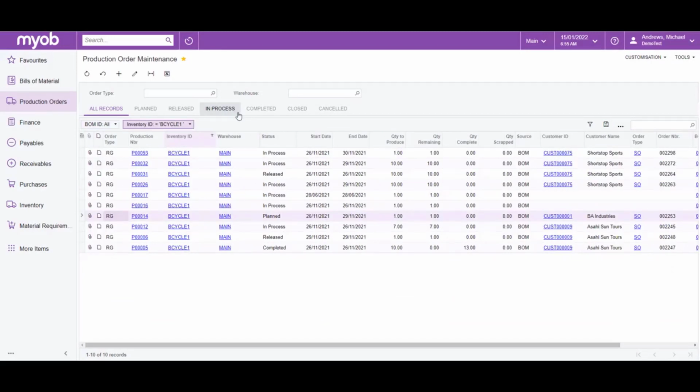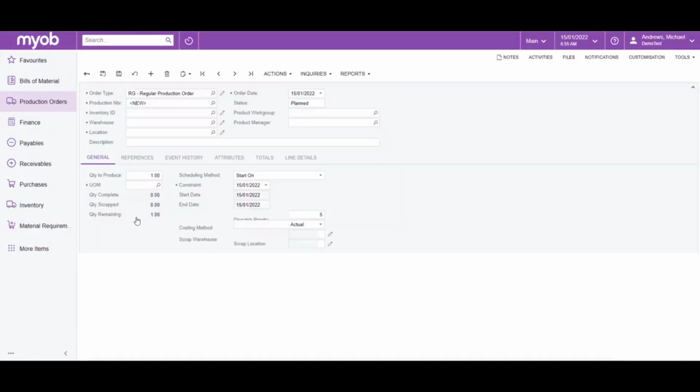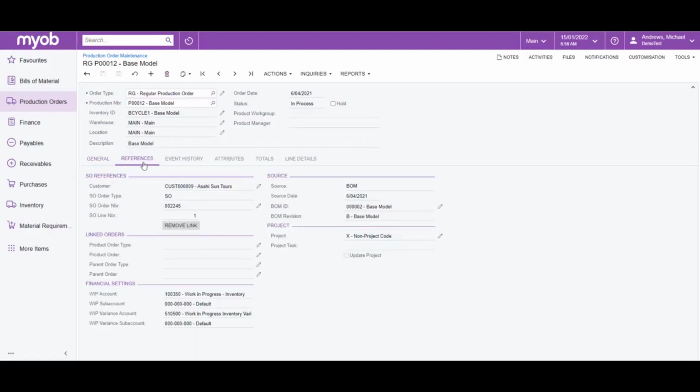Now let's review a particular sales order which is in process. In this case, I'll drill into this order so your staff can review its status. Within the maintenance screen, you can see the size of the batch, the order size, the dates which it's been scheduled for production. You can also review the references linking back to the sales order, and you can raise any queries with the sales team if required.